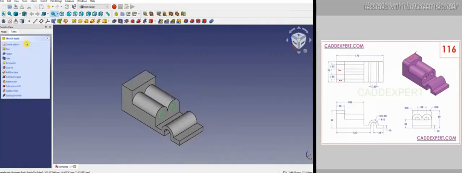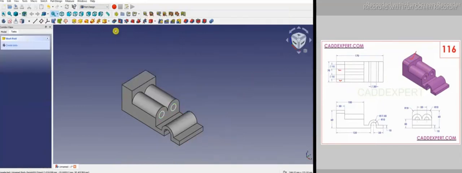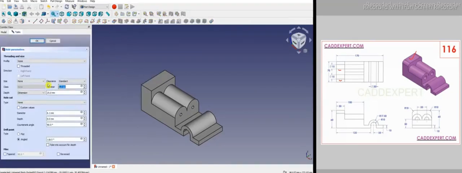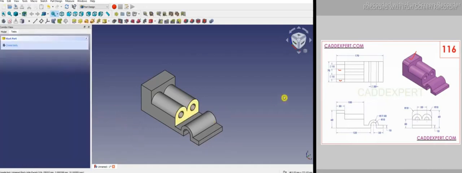So I will close my sketch and I will create a hole feature. We will go with the hole feature because the diameter is 15. So here I will give my diameter and I will say through all, and custom value no, and this is the blind hole, so I will set OK.